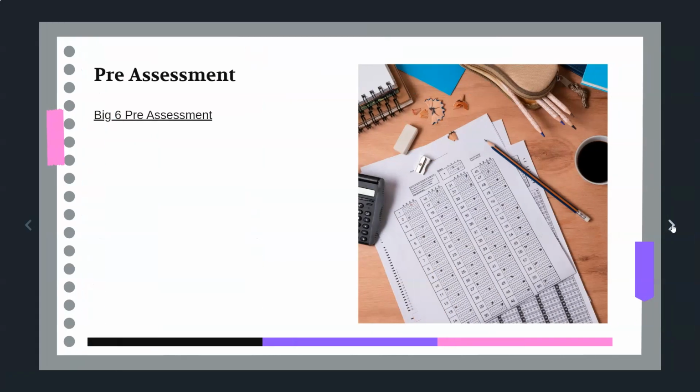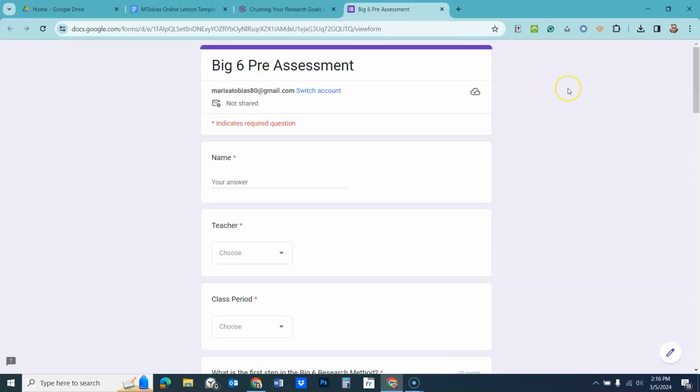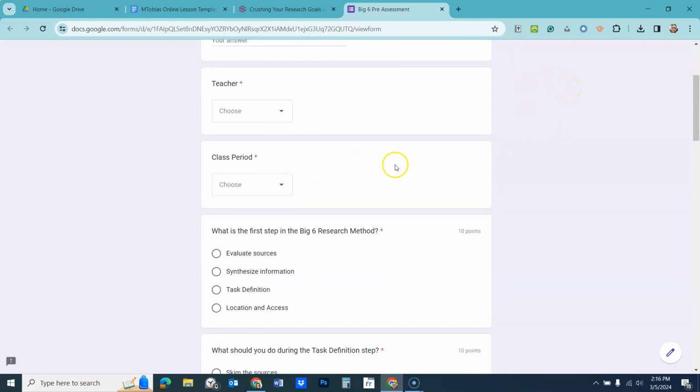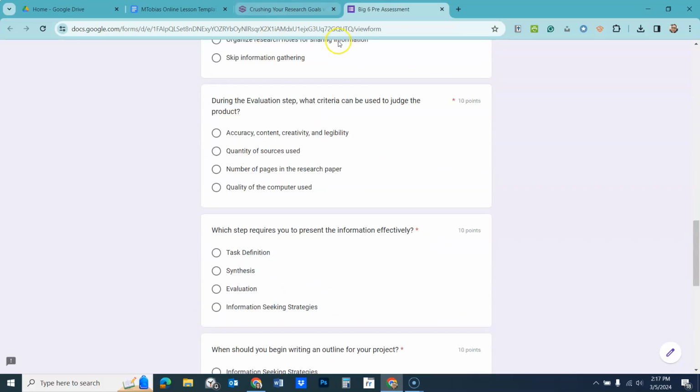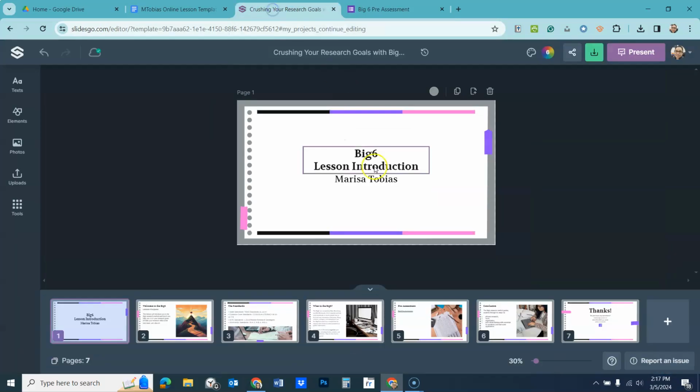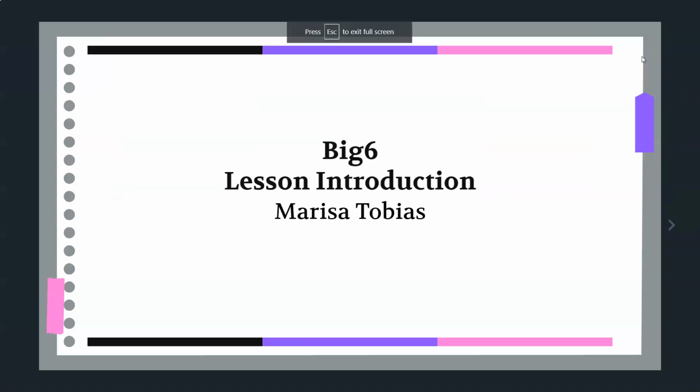So to start off, and it says assessment, but don't worry about this. This isn't anything that's going to be held against you. It's just to get a gauge or an idea of how much you know about the Big 6 method. So you'll go to this assessment, and then you'll select your teacher, your class period, and then answer these questions and submit it. And then we are going to review this when we finish up our research project. Make sure that we've covered everything.